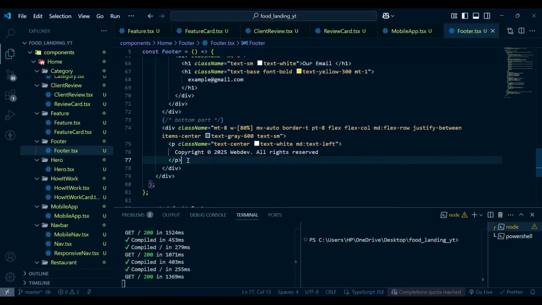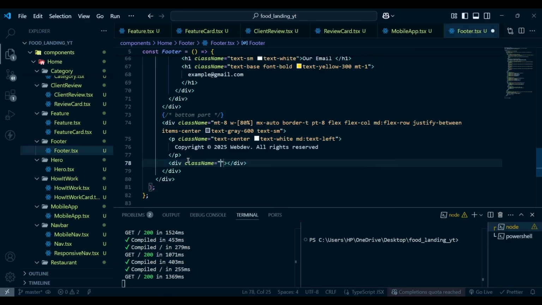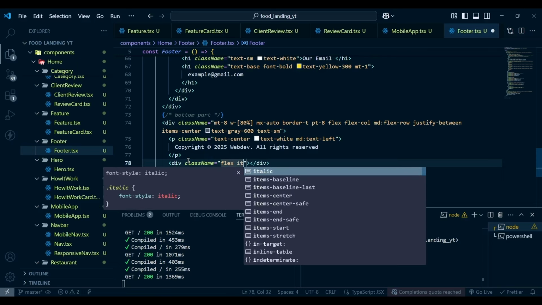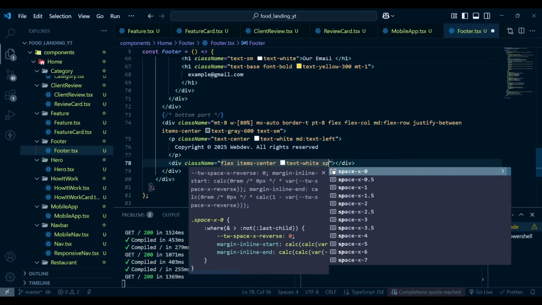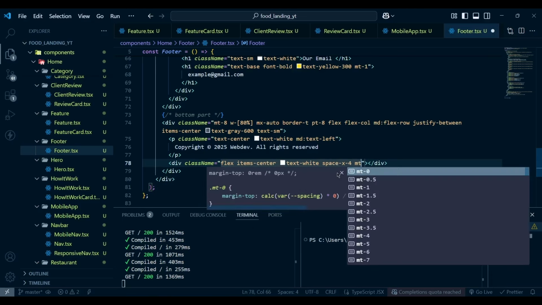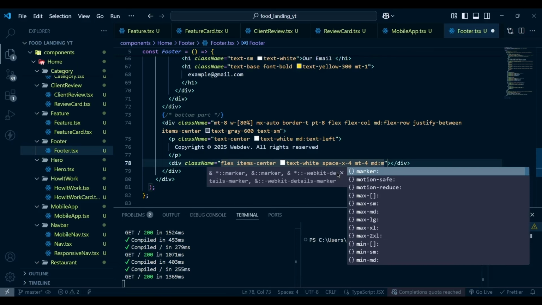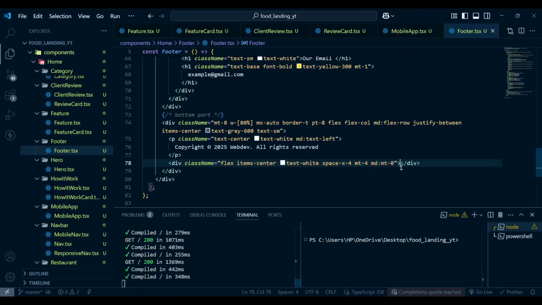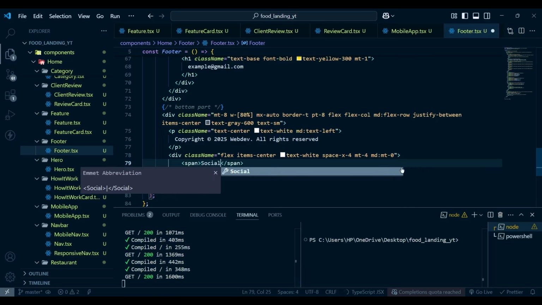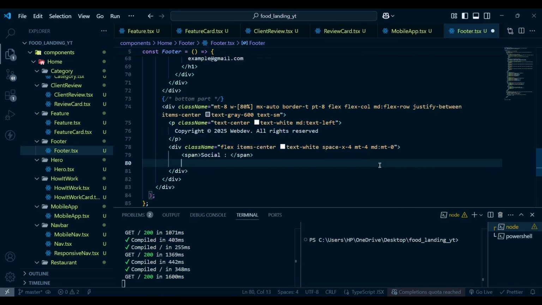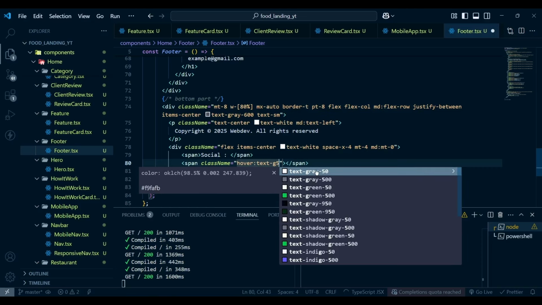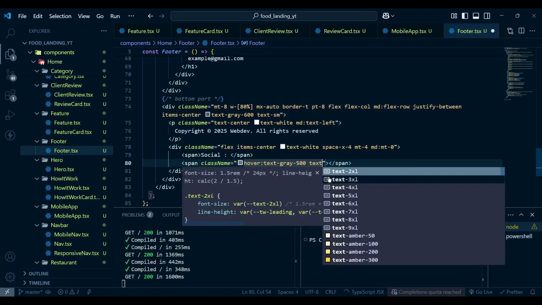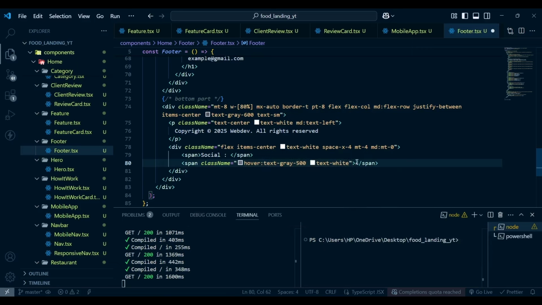So after the p tag we have a div with class name of flex, items will be center, text color will be white, space-x will be 4, then margin top will be 4, in medium screen margin top will be 0. Now inside this div we have a span with the text social, and then after the span we have another span, and this span has some class name of, in the hover the text will be gray 500, and text color will be white. Now inside this we have the icon.